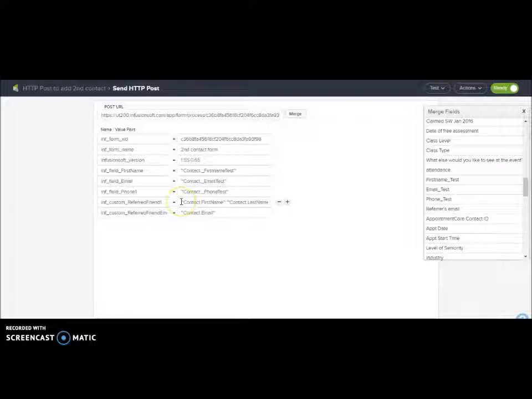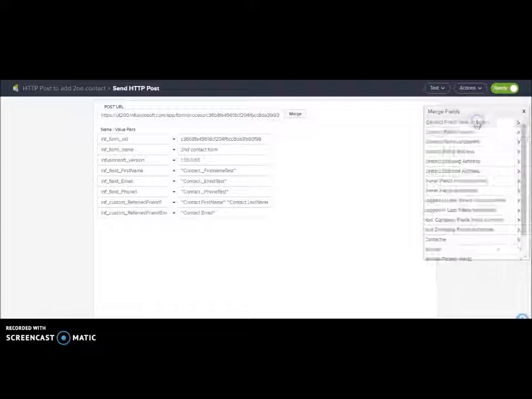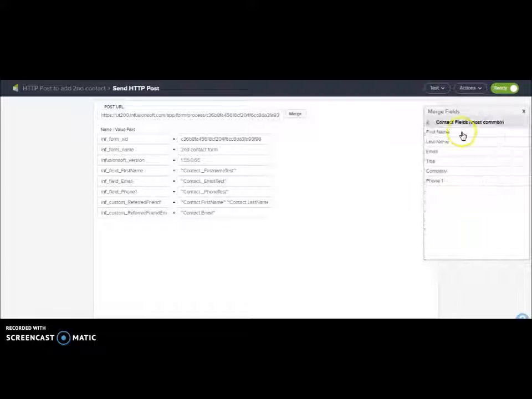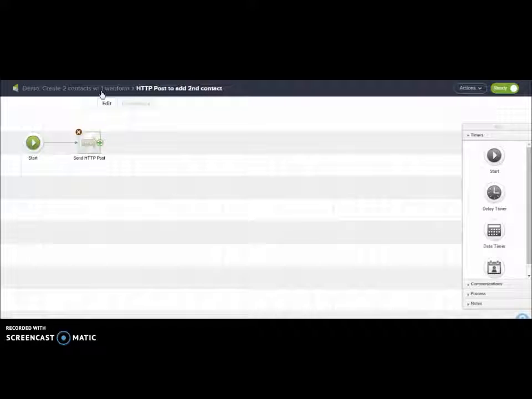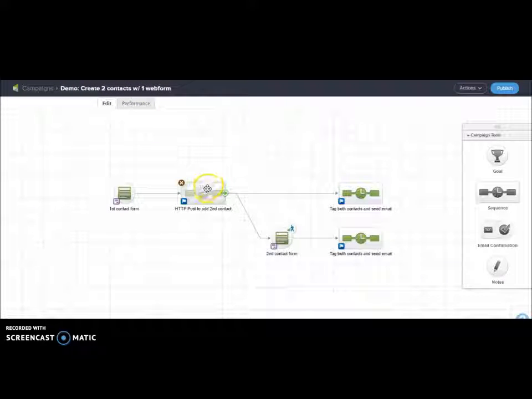Since I'll be finding out who the referrer is, I'll add the first name and last name, which are taken from here, 1 and 2, and his email, which is over here. When using a hidden field, we often have to bring in an email because an email is a unique contact. Once this is done, all the information that you have here will be posted onto the second contact form.